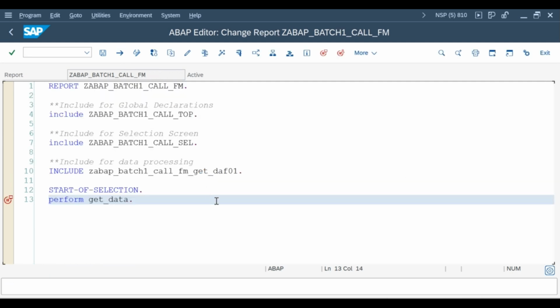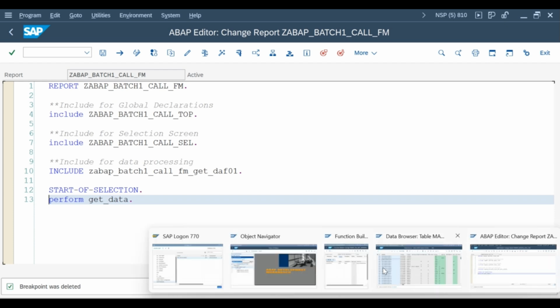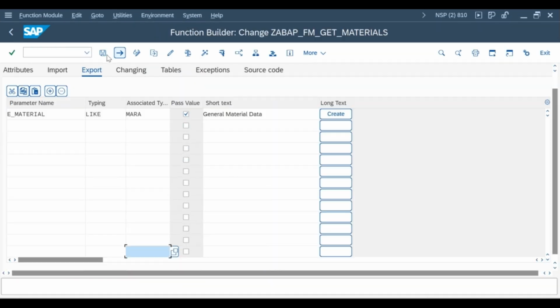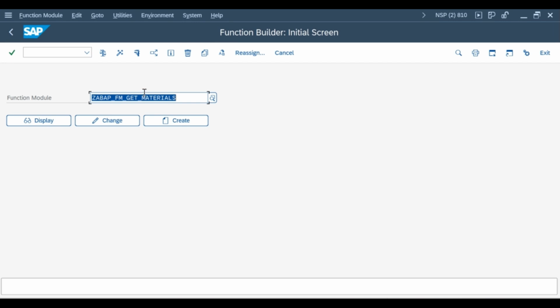Okay, because this is the concept of reusability. We have many function modules available in SAP, and they are used in many places. Just for an example, look, this is our function module, right? We can find out where this function module is used.